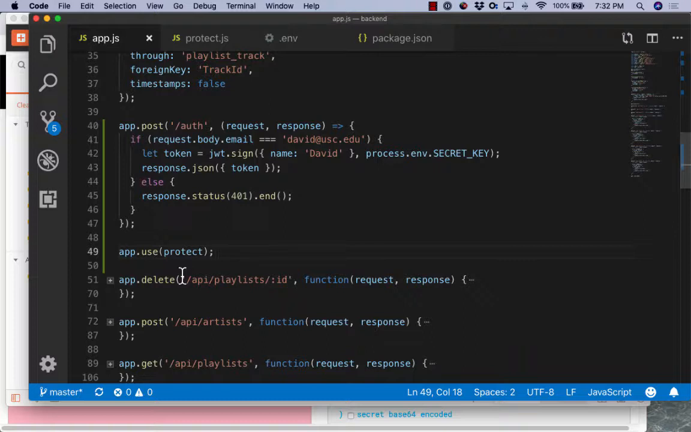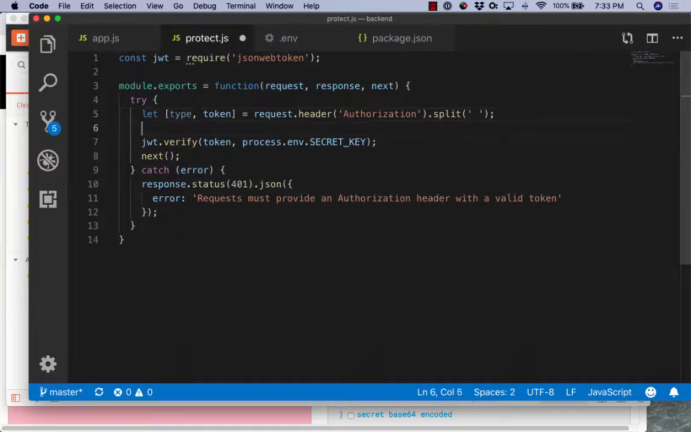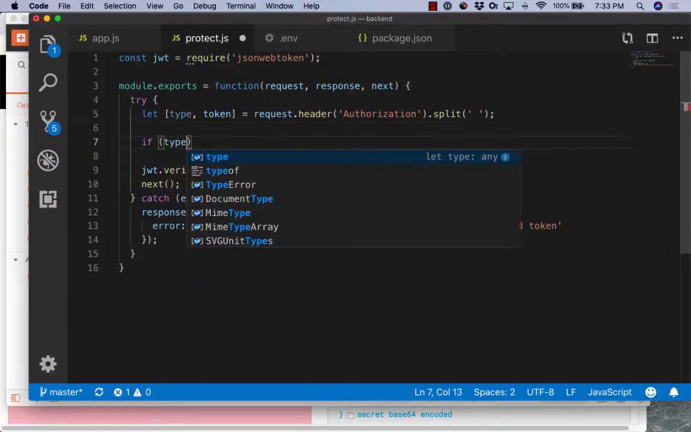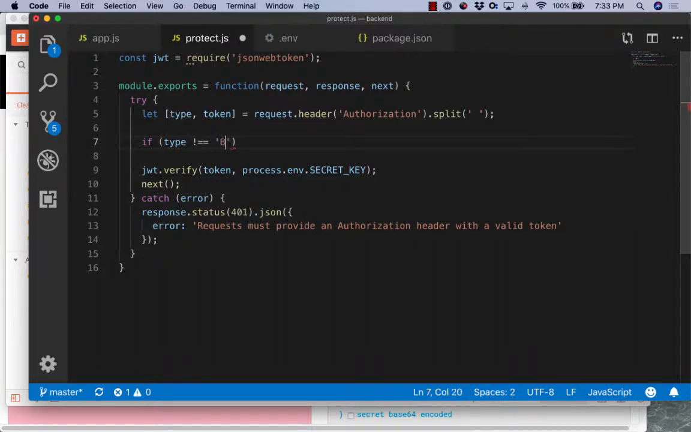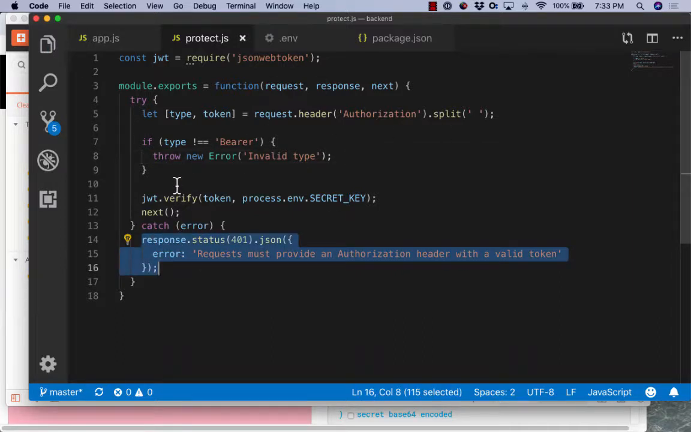Oh, yes. I just remember you specified that the header had to come in the form bearer and then token. Inside the middleware, I did a split on a space. This would probably be a little better if I did a check first to make sure the type said bearer, for extra validation. Right now the type can be anything. I'd probably say if the type is not equal to bearer, maybe I'll throw new error, invalid type or something. Throwing the new error would jump to this catch block. Yeah, something like that.